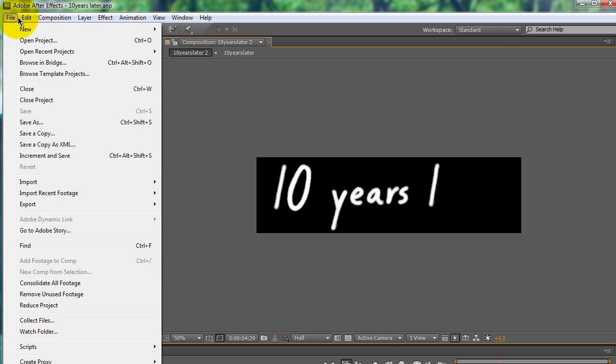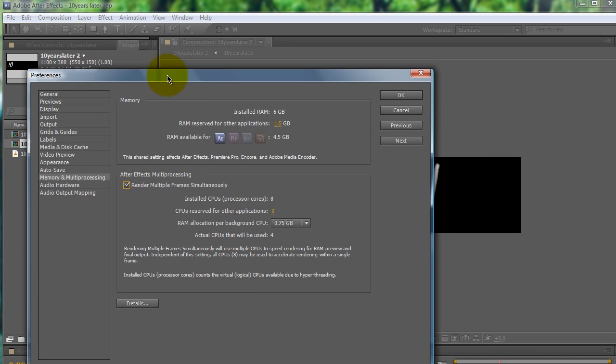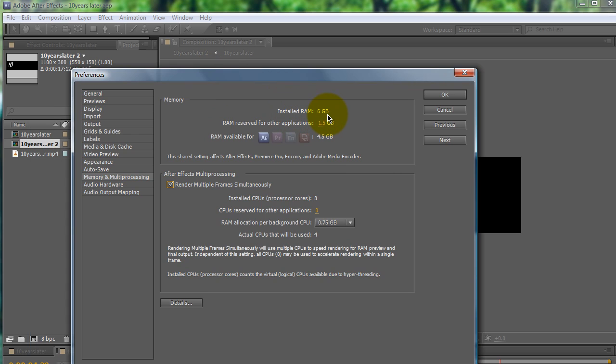So then what we can do, let's go to Edit and go into Preferences, and let's look at Memory and Multiprocessing. Now this is where you can look at how much RAM you have. I have 6 gigs, and then you can look at what RAM is reserved for other applications. And this is during the time of rendering, so this is most important. Let's say you have 6 gigs of RAM, but here you have 5 gigs reserved for other applications. What I would recommend here is setting this down to a low number. And then it will leave more memory available for After Effects for rendering.